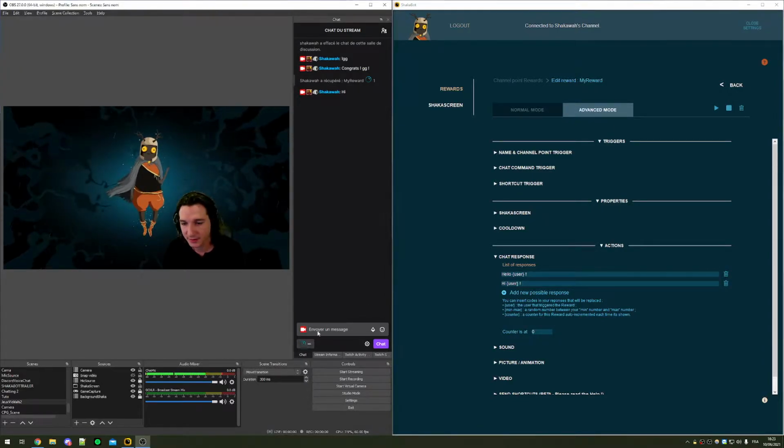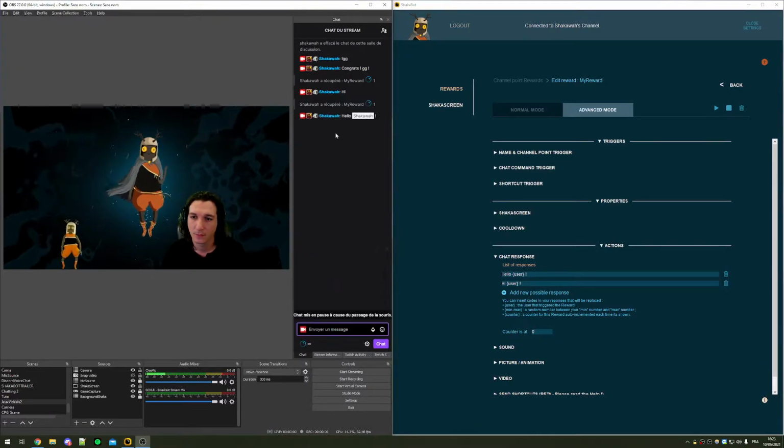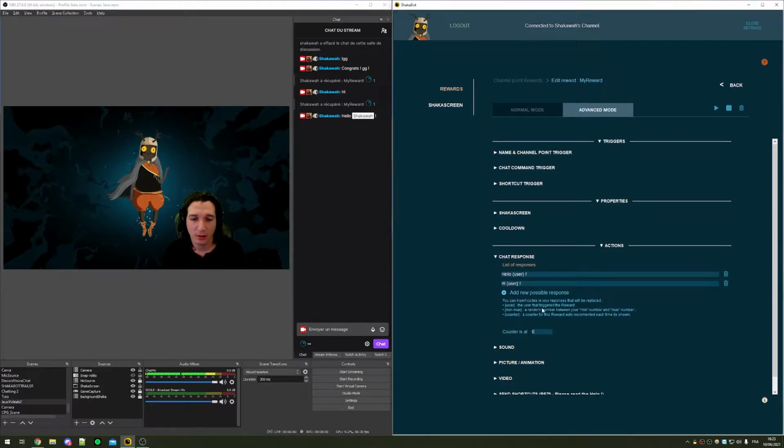So now if we test it, we have hello Shakawa. You can also add a random number between a minimum and a maximum, and a counter that you can modify here.